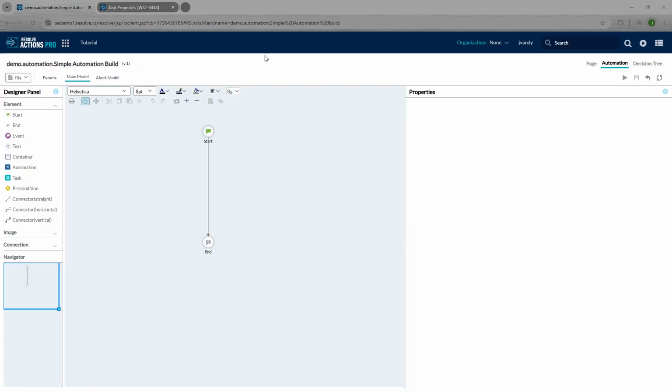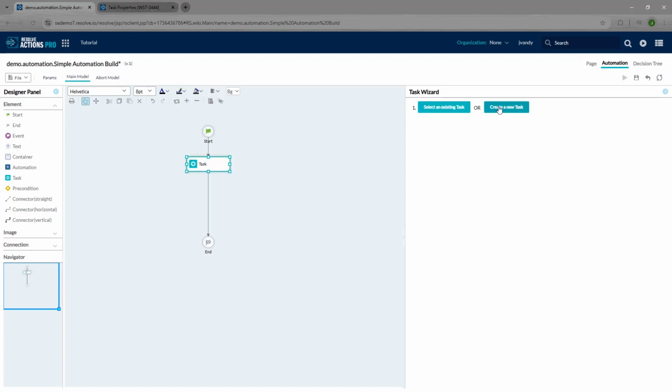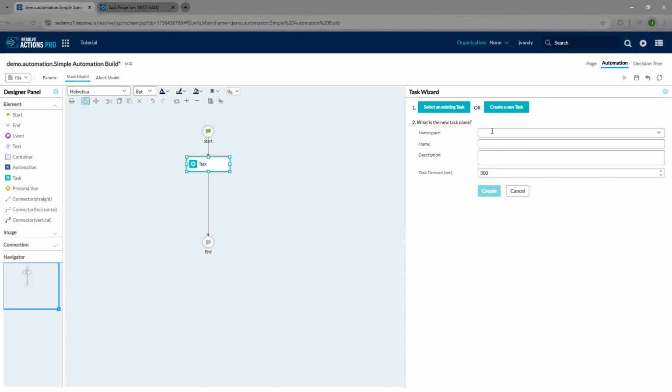This demo recording will show you how we can build a new automation from scratch and how we can work through the troubleshooting process should we make any mistakes during the automation build. So the first thing we're actually going to do is drag in a new task, and instead of selecting from the vast library of tasks available within the platform, we're going to create a new one.